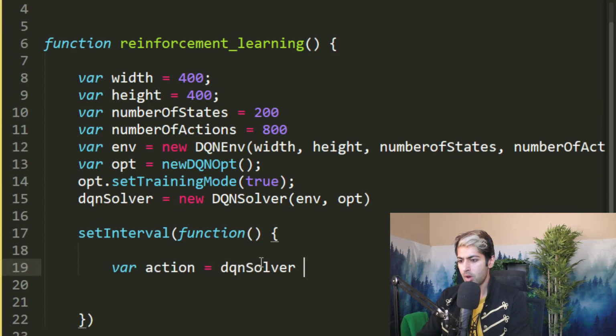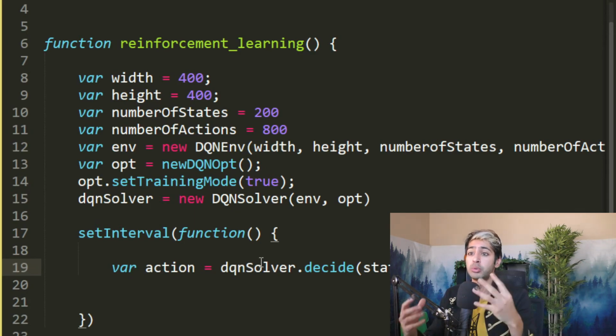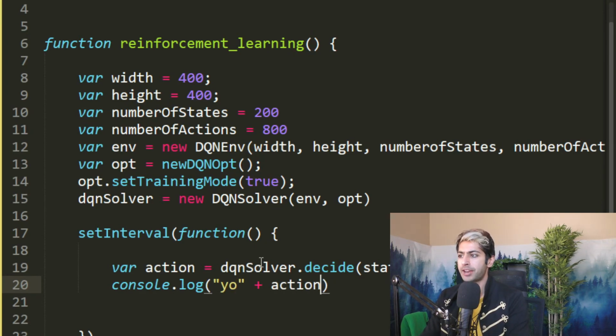Inside of the training loop, we will tell the solver to decide what the next best state is. So this is using a neural network. We didn't have to write out the network. It's internally using one. This is already built into the solver object that we instantiated earlier. And this was that yo part where I was like console.log yo plus the action that it decided to take.